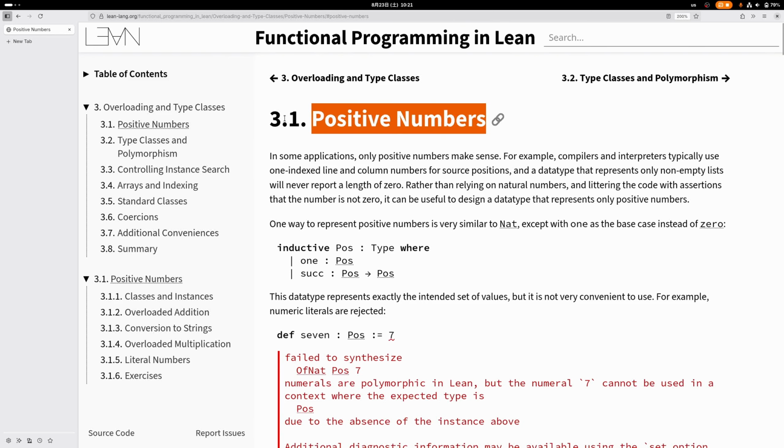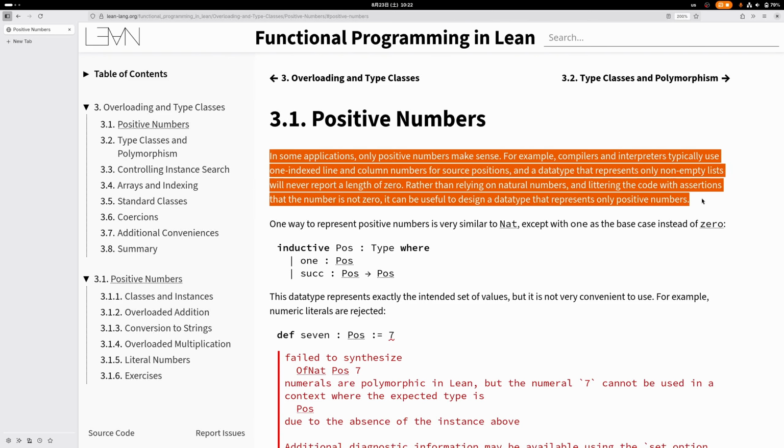Okay, chapter 3.1, positive numbers. In this chapter, I guess we're going to make a data type that only supports positive numbers, so natural numbers that are greater than 0. The example they give is that you could use that for representing a position in a file, as in a line and column number.